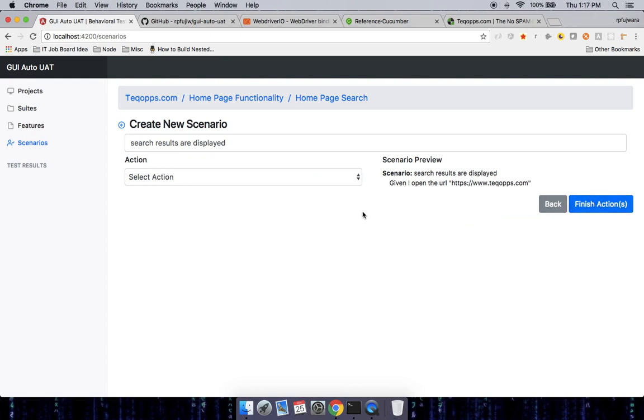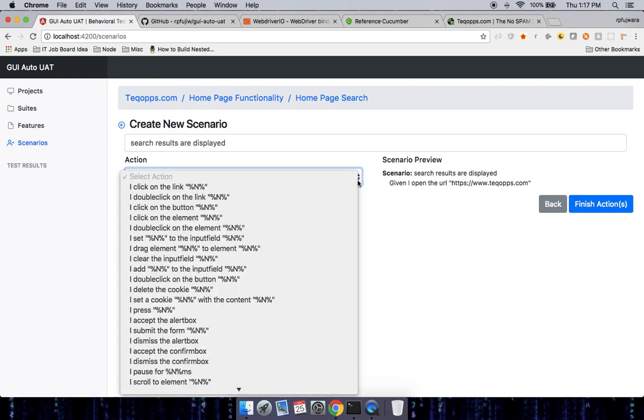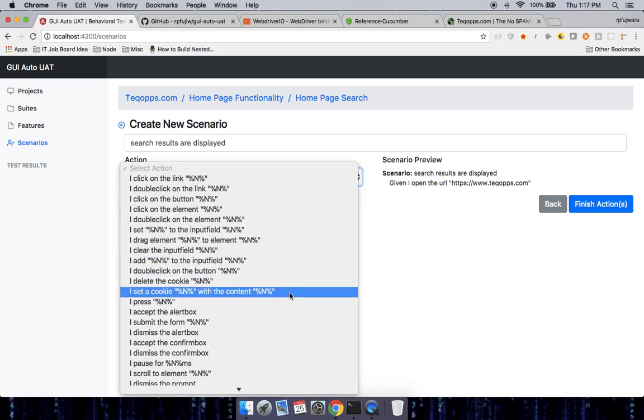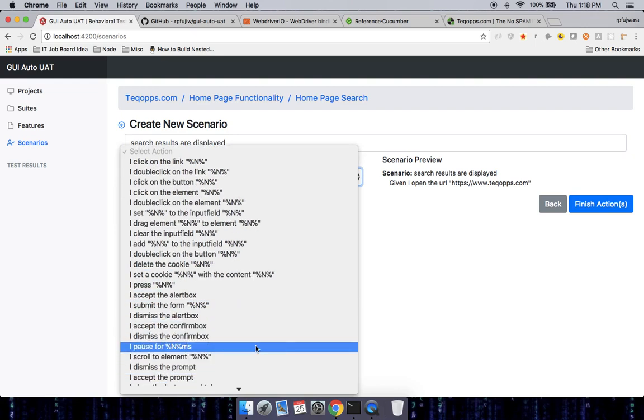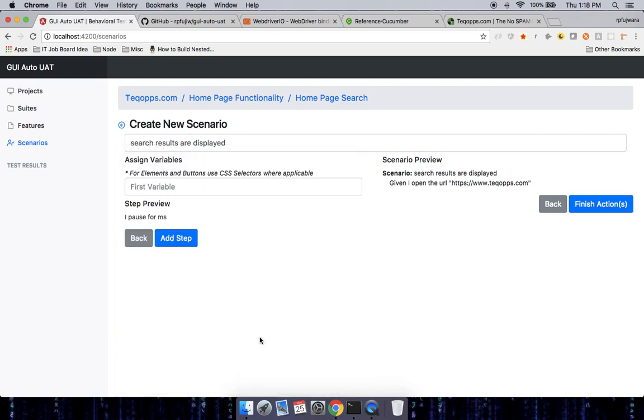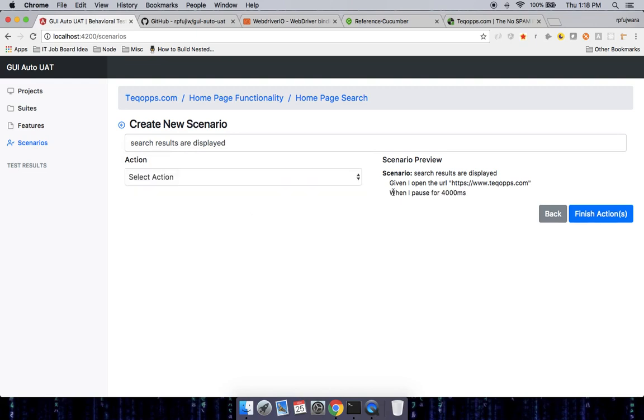Now, since this is a single page application, we need to go ahead and pause for a few seconds to wait for the JavaScript to load. And you can come down here and see that I pause for n number of milliseconds. So let's just go ahead and pause for 4,000 milliseconds, or 4 seconds, just to be safe and let everything load up correctly. And you can see that it's added over here.